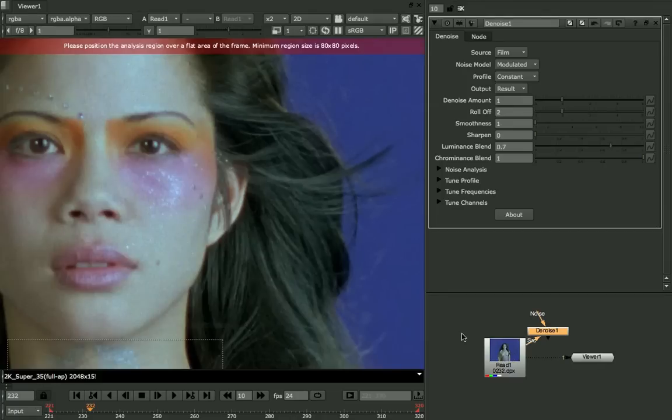Denoise works by estimating the noise levels within an analysis region and then removing anything below the estimated noise levels in the rest of the clip. So the first thing we need to do is find a suitable analysis region. A suitable analysis region is a region that's flat, free from any detail, shadows or highlights.